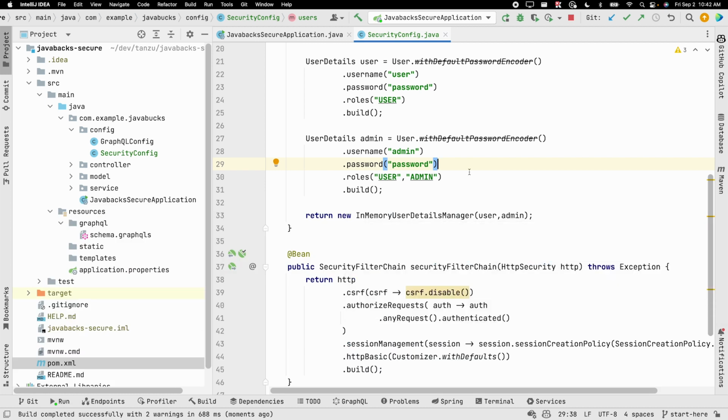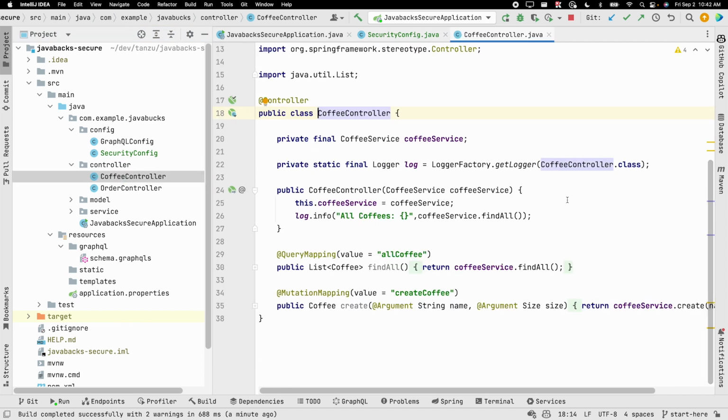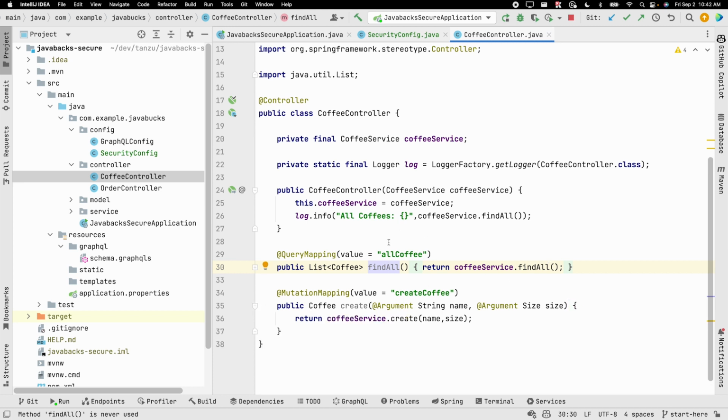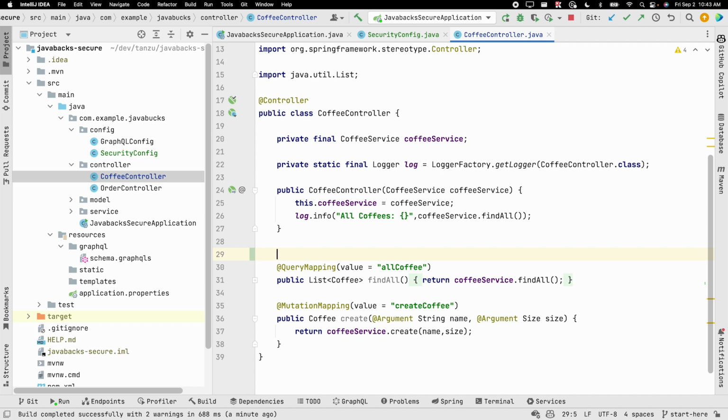So now what we want to do is talk about securing our controller here. So we have this coffee controller, and I have these two methods. I have one for find all, which just returns a list of all the coffee products in the system. Currently there's 3. And then I have one for creating a new coffee product. So what I want to do is say, hey, you should have a role of user to be able to go ahead and list out all of the coffees in the system.